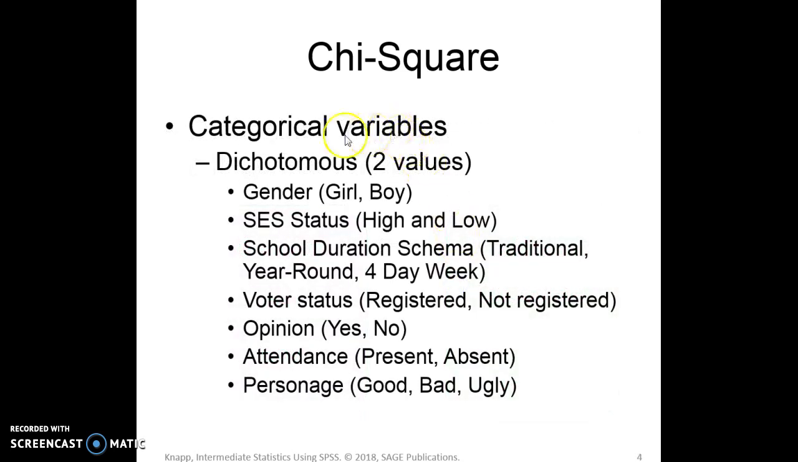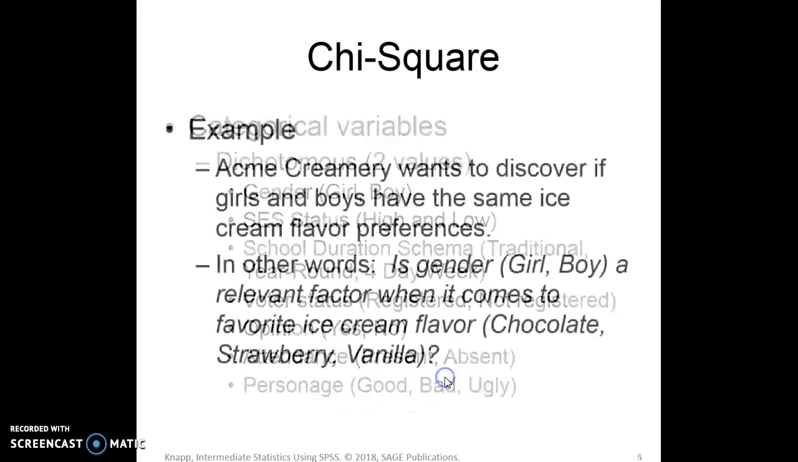Categorical variables are dichotomous. They're also polychotomous. By dichotomous, I mean one of two values, like a girl and a boy, or socioeconomic status, high and low. Here's one that's polychotomous. School schedule: traditional, year-round, and 4-day week. So there's 3 types of schools you can go to. Voter status, opinion, yes and no, attendance, present and absent, personages, the good, the bad, and the ugly. Wasn't that a movie? I think it was.